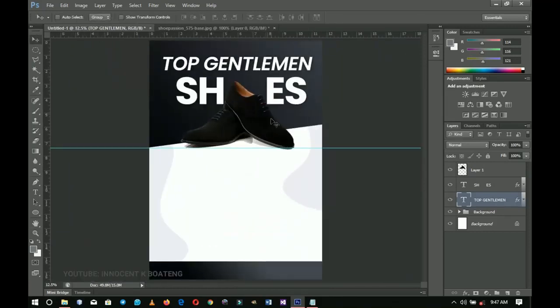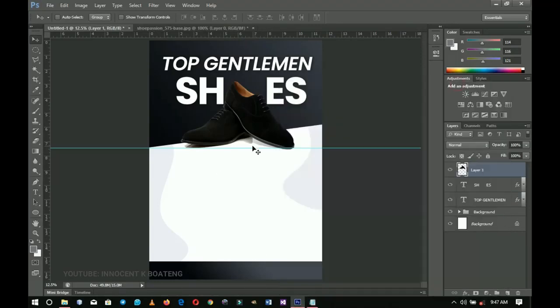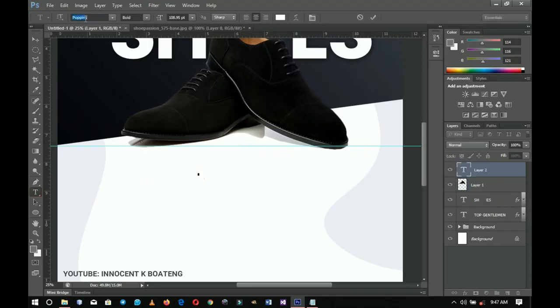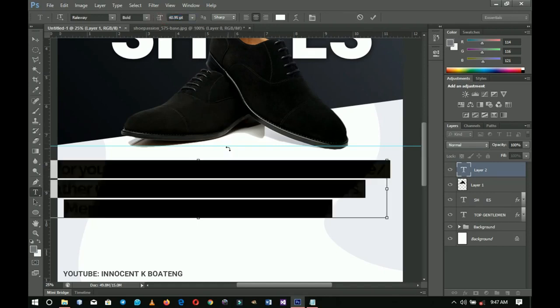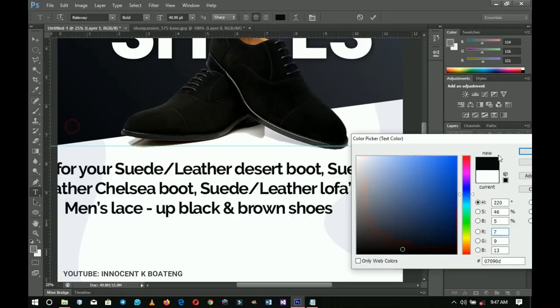Next off, I'm going to add the next text to it, and I have it over here, so I'm going to just copy it, and then I'll come back to my document. I'll choose the text tool, and I'm going to use a font called Railway. A link to download that will also be in the description. I'm going to decrease the font size a little bit like this, and press Ctrl V to paste it. I'll change the color to the color that we are using over here, and I'll click OK.